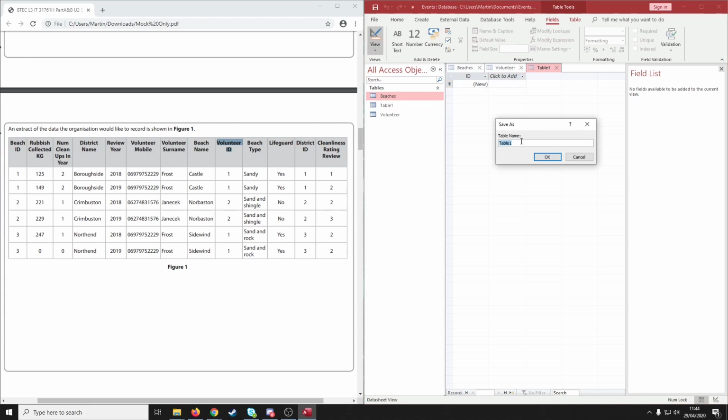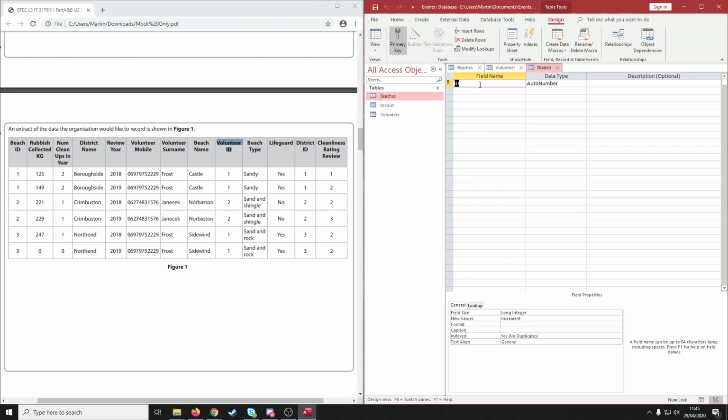So we've got the design view again, and we've got the beach and the volunteers. So we're now going to go on to the district, because that's our third ID. So district ID. So write district in there. There we go. And you whack in, if I spell it correctly, ID. And then we can do district name.